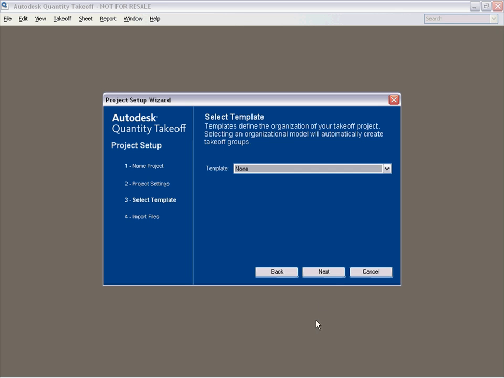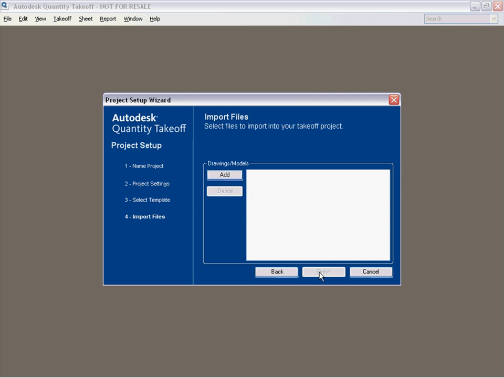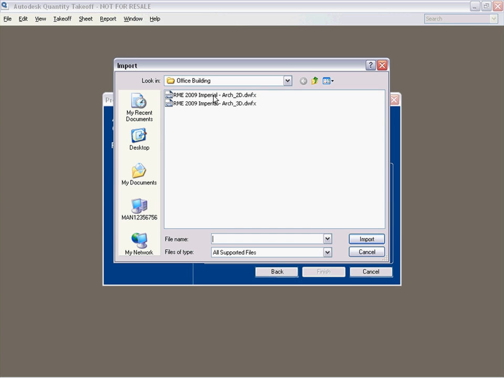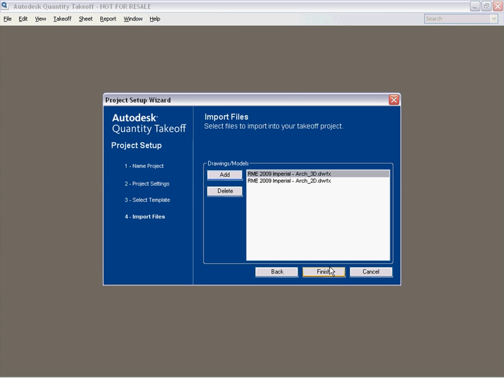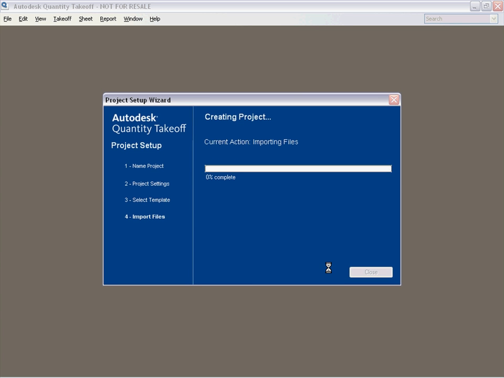I'm just going to go ahead and hit None here because we're going to use the actual model hierarchy as my cost hierarchy. And the next thing I'm going to do is go ahead and grab my 2D and the 3D DWF files that I just published a few minutes ago. We're going to go ahead and hit Finish. Now QTO is going to take just a moment here, and it's going to import these files and organize them in my Quantity Takeoff project.